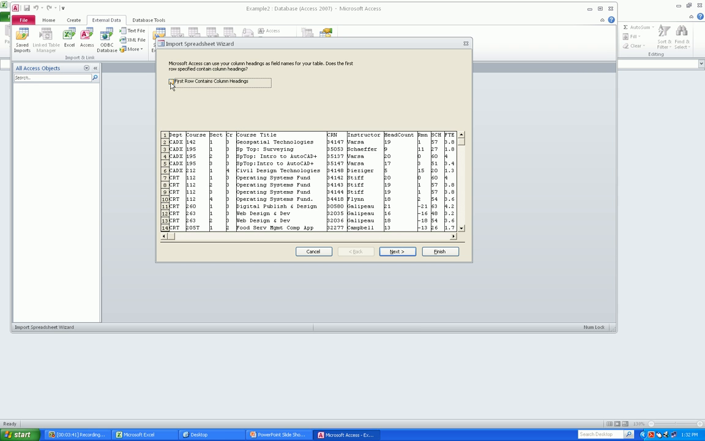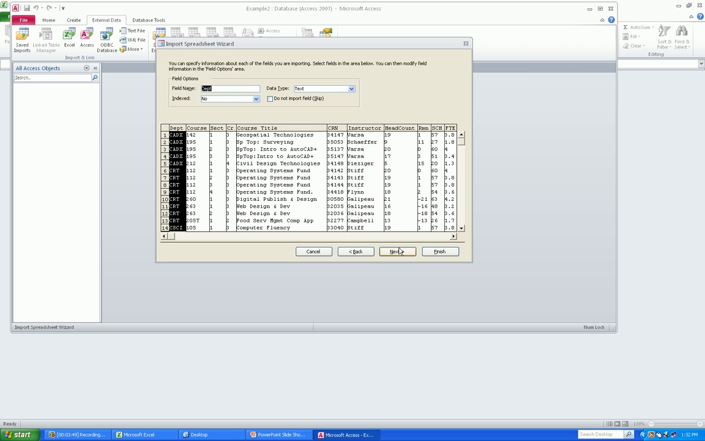We'll just go through this whole interface here. Maybe you've been through it, but I'll go through it a second time. My first row does contain column headings here, so I'll leave that checked. The next thing in my wizard is a field by field analysis, and I have the field name. I can change that along with the data type, and then whether or not I want to import it.